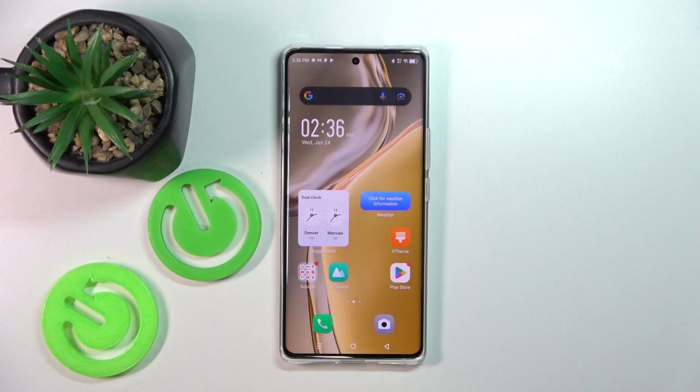Hello, in this video I will show you how to bypass parental control on INFINIX Zero 3 5G.